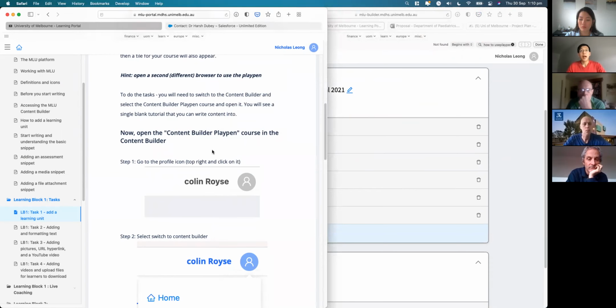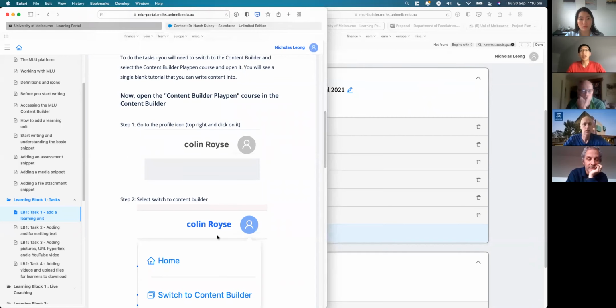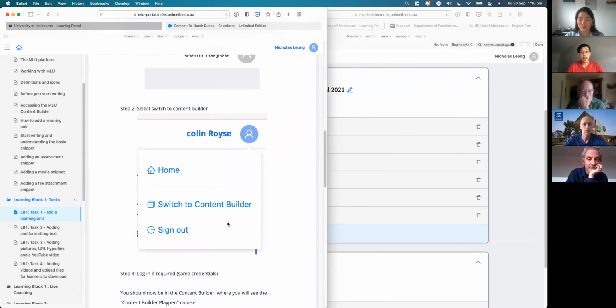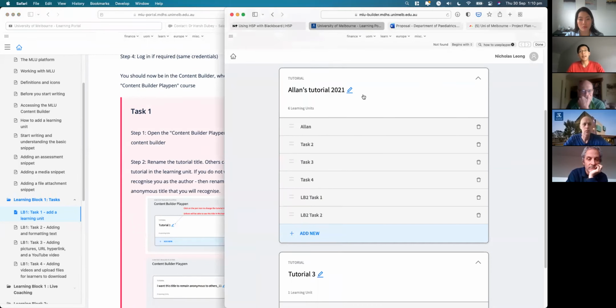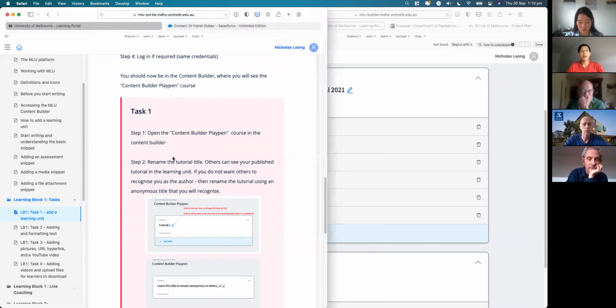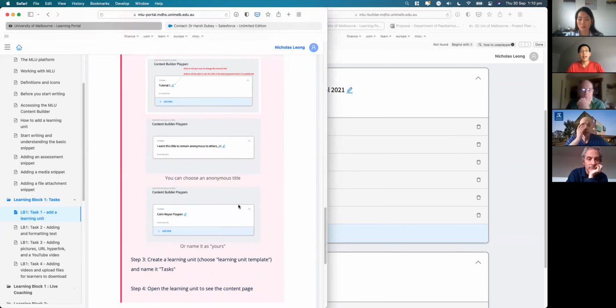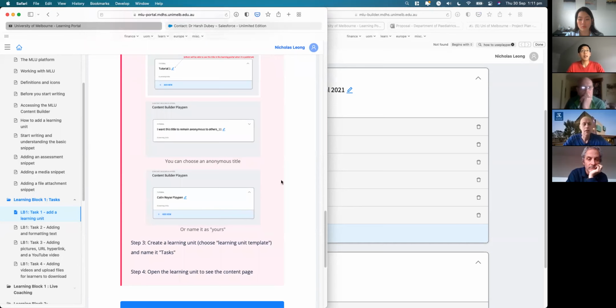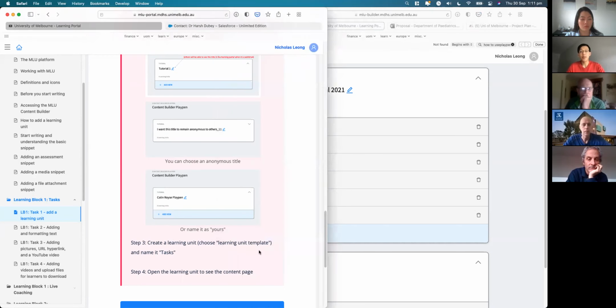Task one is a very simple set of tasks. This one just gets you to change to the content builder to get used to that. I'm sure you're all familiar with that. And to rename the tutorial. Very basically, just to rename this tutorial, and that's something Alan has done here. It then tells you to create a learning unit, name it task, which Alan has done here as well, and to open the learning unit to see the content page. Very simple. I'm sure the three of you are familiar with this.